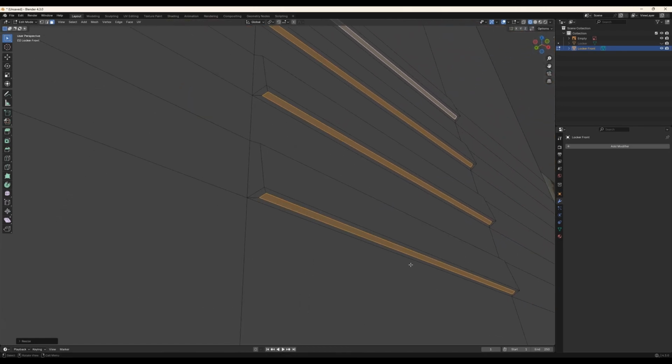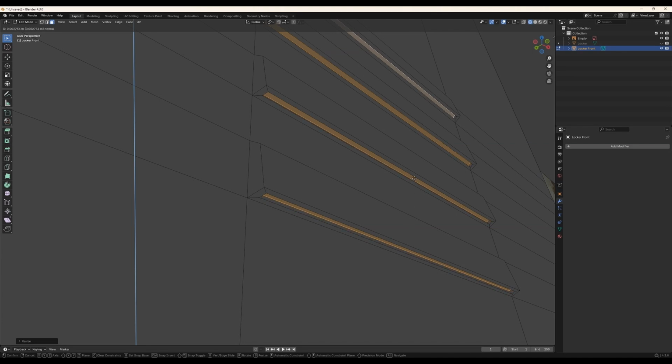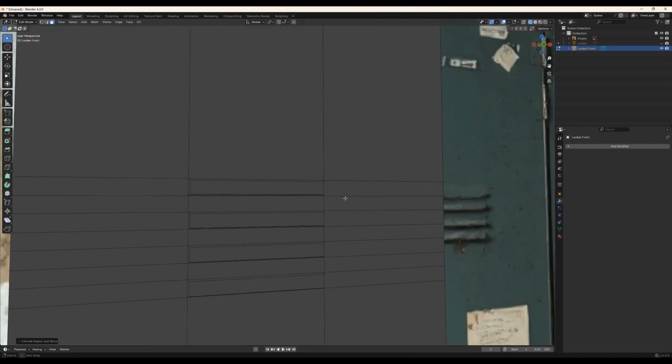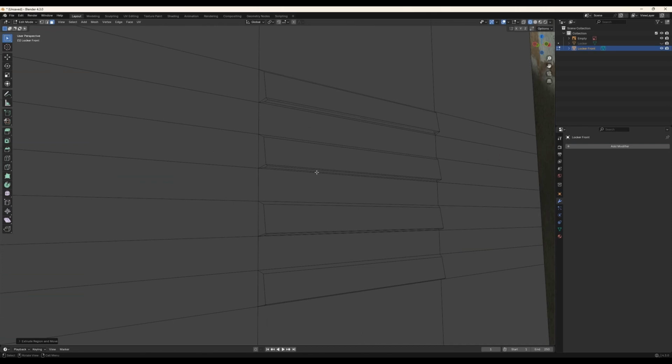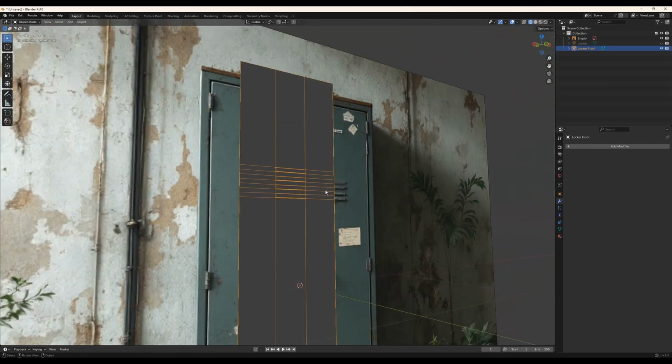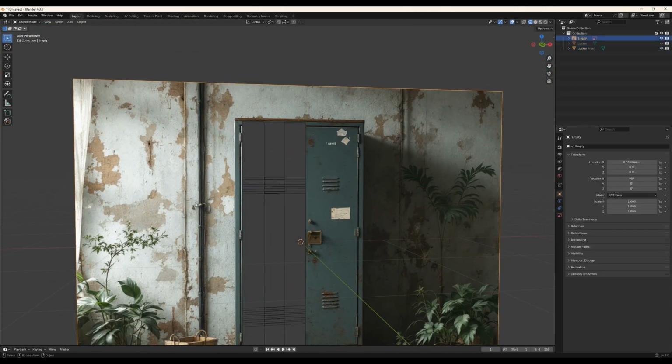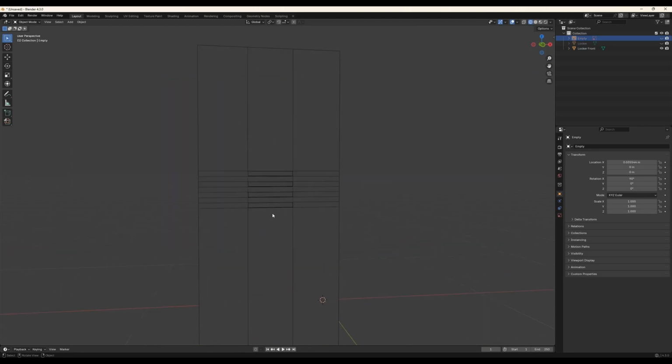Good, and then we can just press E, hold Shift and move up, like so. Good. And then what we need to do, otherwise we're going to get shading issues, is click on this picture, our reference, and then H. So now we should check our shading, okay?